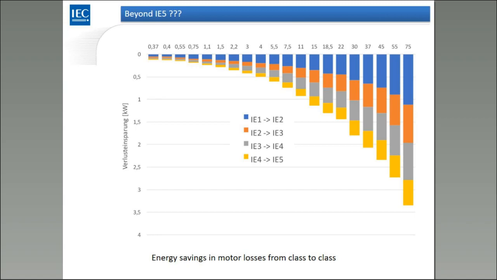This is a graph that gives you an indication of how many kilowatts you can save by going from one efficiency classification to the next one. This is, for example, for 75 kilowatt motors, how many kilowatts you can save by changing the efficiency class from IE1 to IE2. It would be a little over 1 kilowatt. If you go further to IE3, the savings would go close to 2 kilowatts. If you go further to IE4, the savings would be around 2.4 or 2.6, 2.7 kilowatts. And if you go further from IE1 all the way to IE5, the savings would be around 3.4 kilowatts for this 75 kilowatt motor.